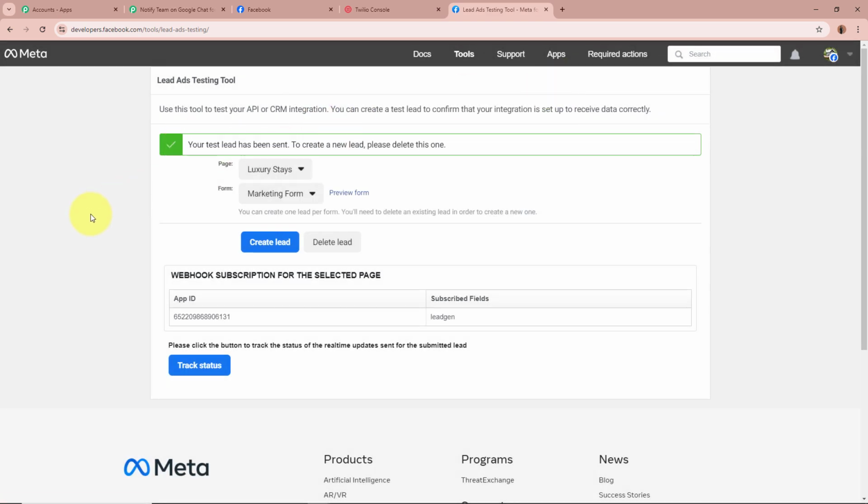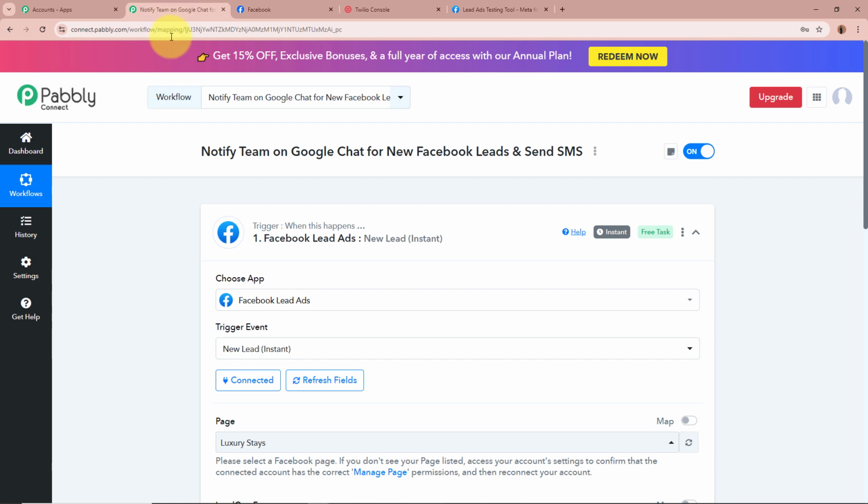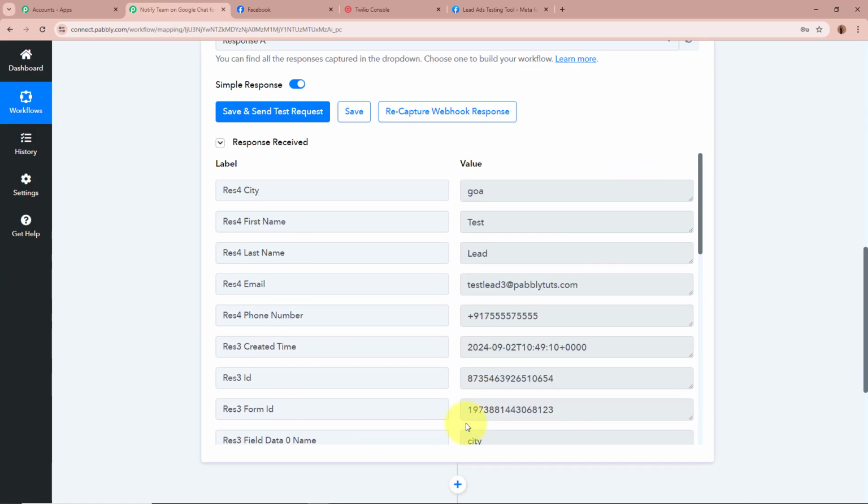Now I'm going to open my Pabbly Connect workflow that I've created and check whether Pabbly Connect has captured the response of the new lead being generated or not. For that, I'm going to open my workflow. I'm going to scroll down, and yes, you can see right over here that the response of the new lead being generated is successfully captured in my trigger step. The first name is test, the last name is lead, the email is testlead3@pabblytudes.com, and there is the phone number, the mobile number, with the city as Goa.